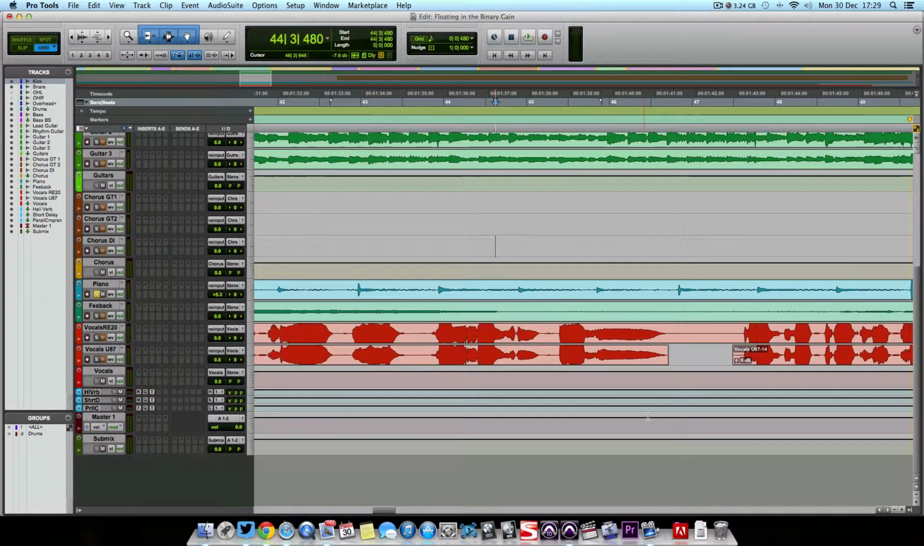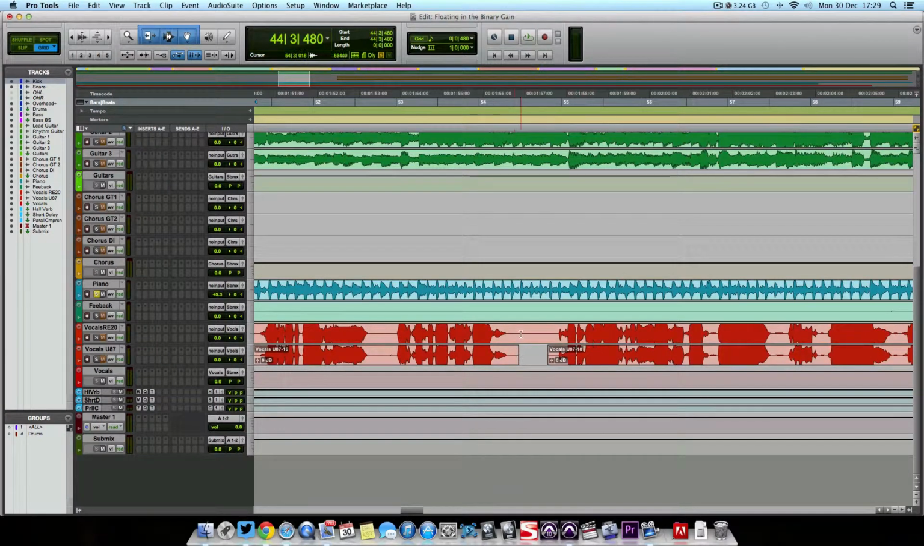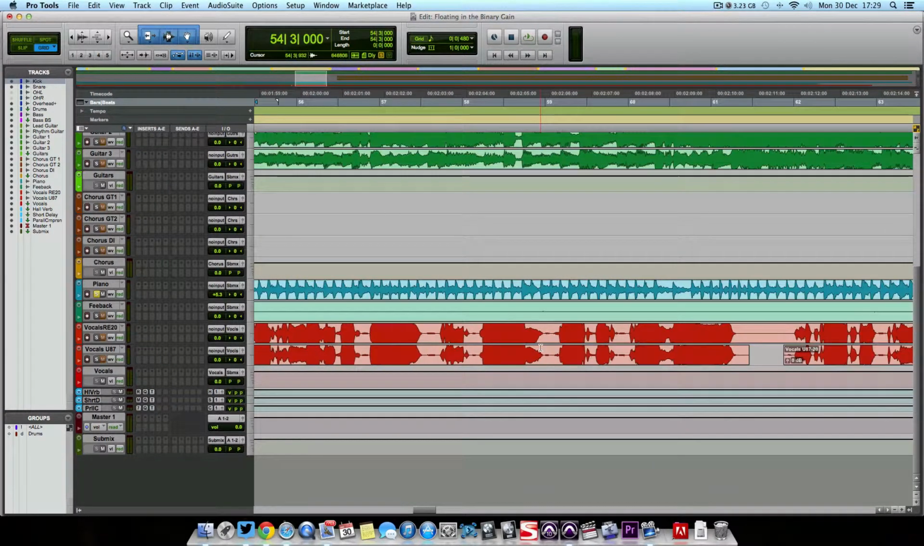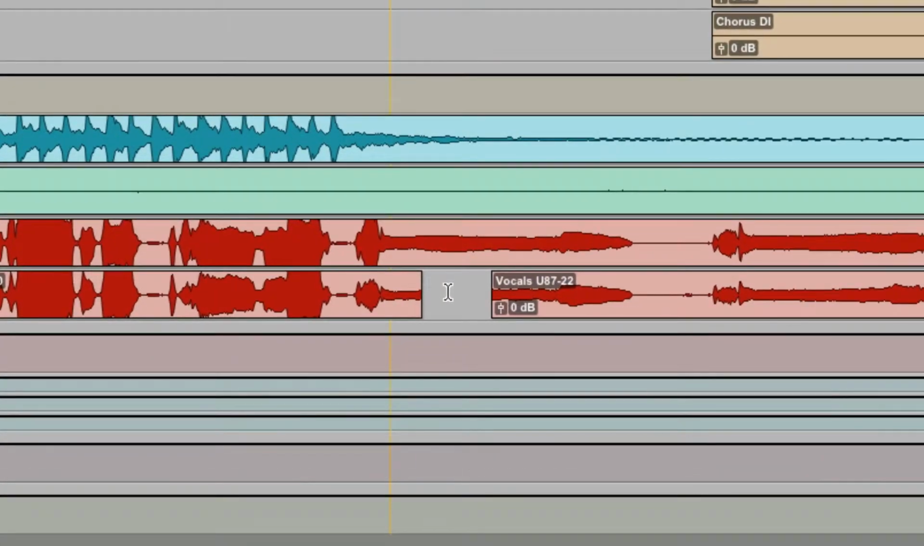So as you can see, it's now just got rid of all that stuff in the middle that we didn't need. Of course, we can go in and delete it ourselves if we want to, but this is an automatic way that we can do it. But as you can see here, this is where the error is. If we just listen to this bit.